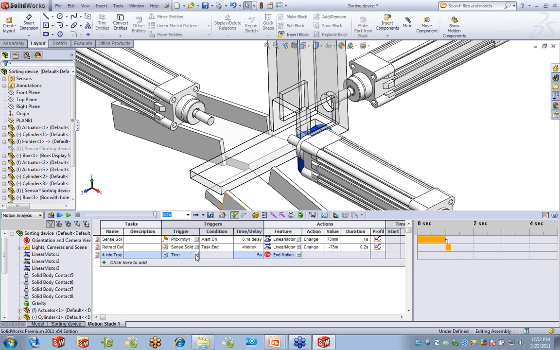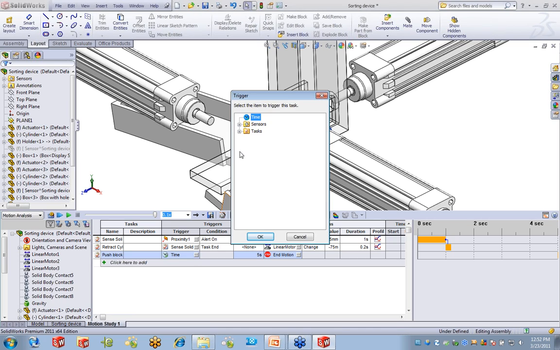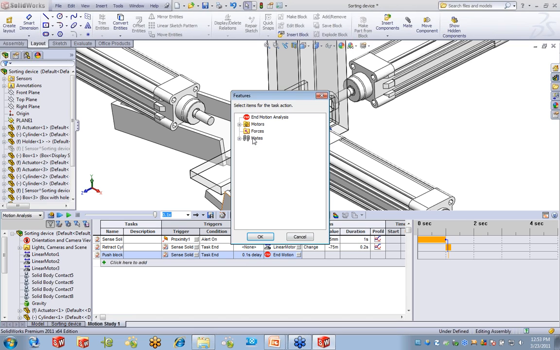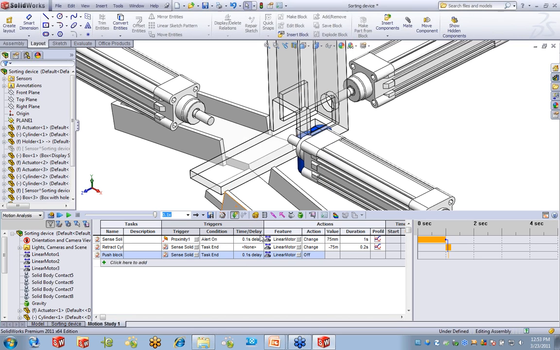Okay, only when task 1 is complete. After it's pushed the block out, we're going to give it a 0.1 second delay, and we're going to tell it to kick off linear motor 2, which is the one used to push the block off. Tell it to change the value. I think in this case it's 50 millimeters, and it's going to do it in a half second using cycloidal.